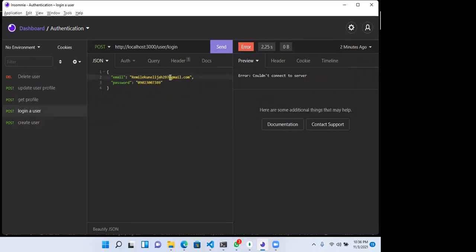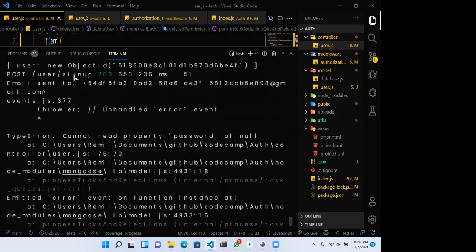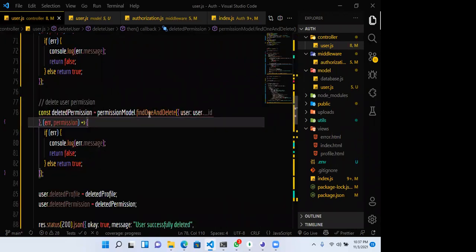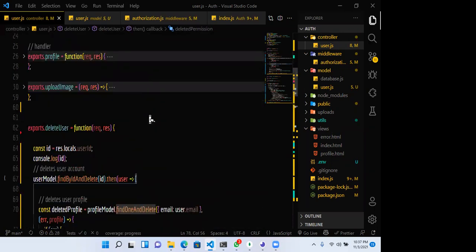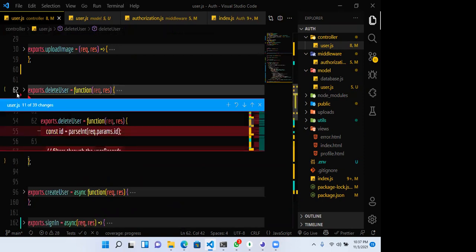So let's log in the user, send the request. Failure when receiving data from peer. What are you trying to tell me now, that you can't log into this user? Unhandled error events. This is an unhandled error. Cannot read property password of null. Okay, so that's login, right? That's the login route.